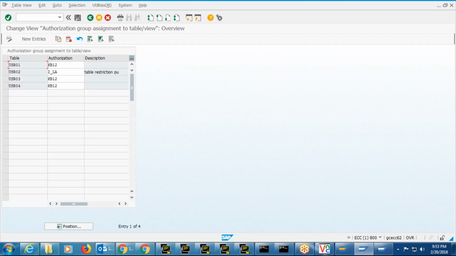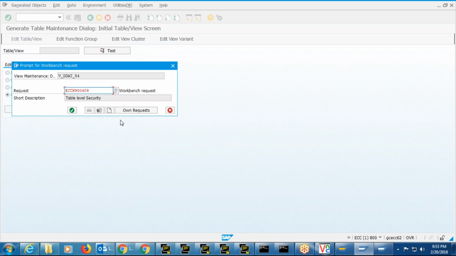Now remove the overall groups. Remove the group name and bring in your group name, Z_MM, Z_MM, Z_MM, Z_MM. Okay. The remaining ones also, the below ones also. So click on the save button. Click on OK again.